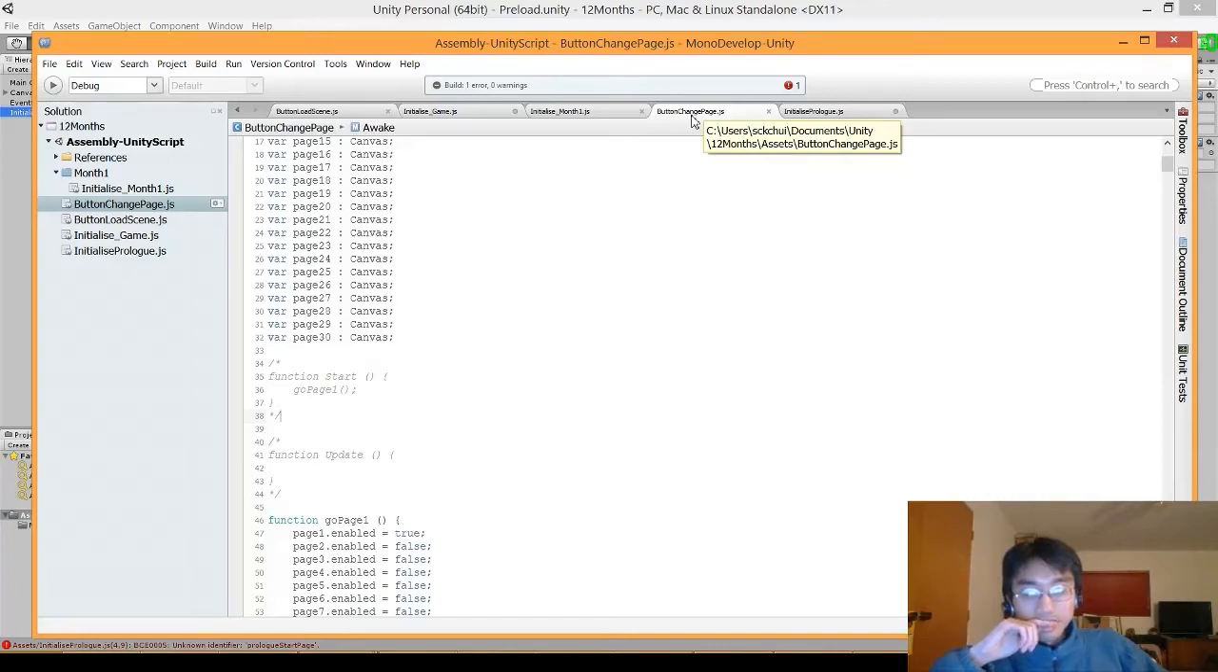I need to tell the game. See, I want the button change page. I want this to work for every single location. But every location needs one page where it starts. But it depends on the location and it depends on... Oh, crap.